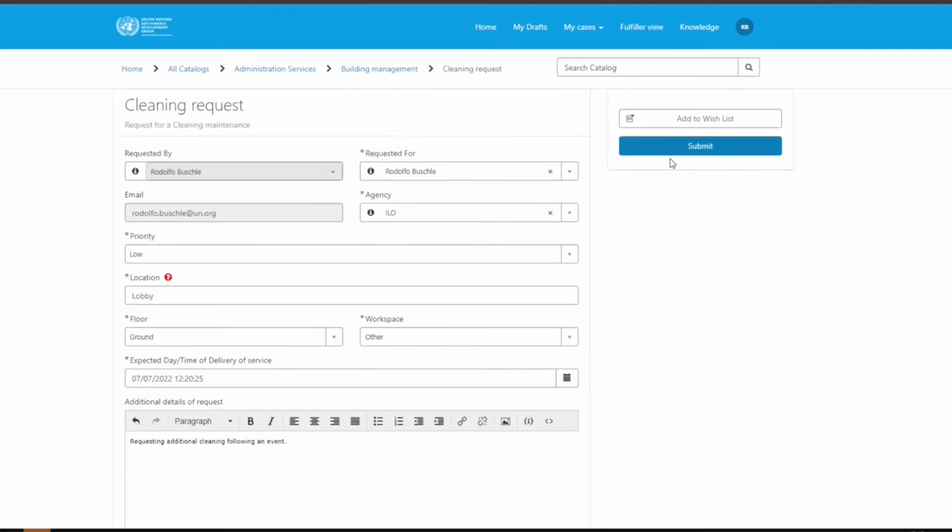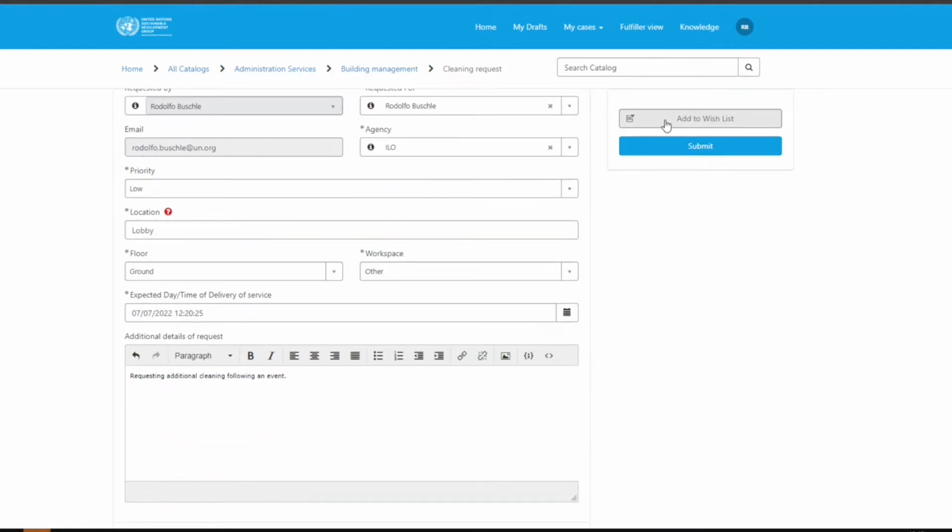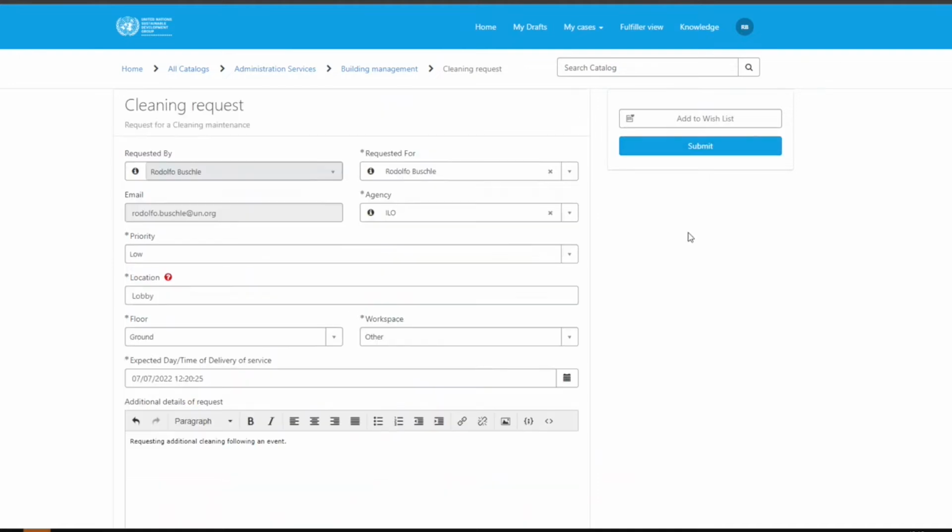So the user can now either save as a draft, so adding to the wish list. In this case, it's not necessary, of course, but there are cases where additional information is required, forms, documents to be uploaded. They can pre-fill the form and save, or they can just submit.